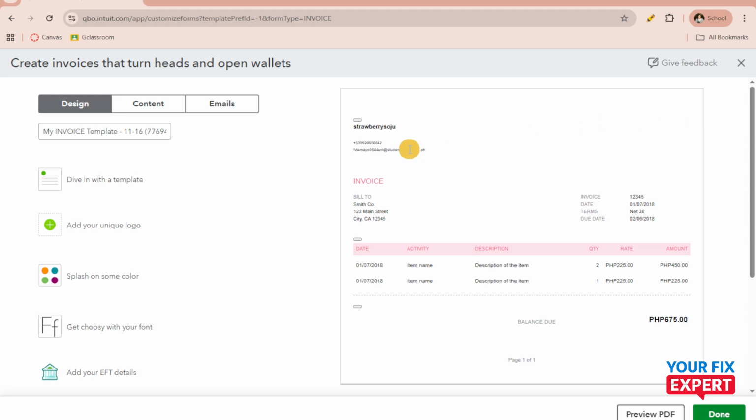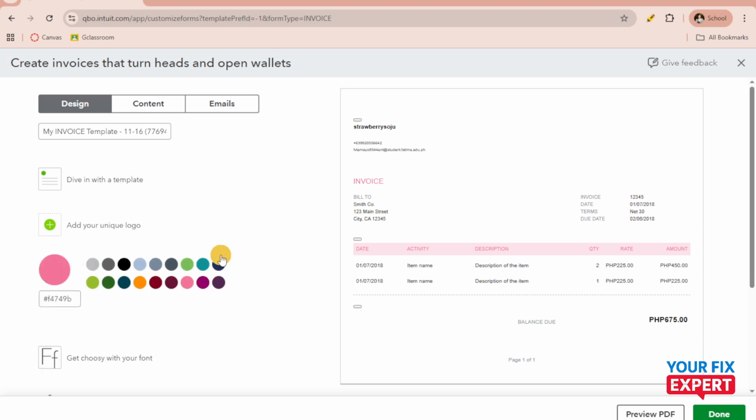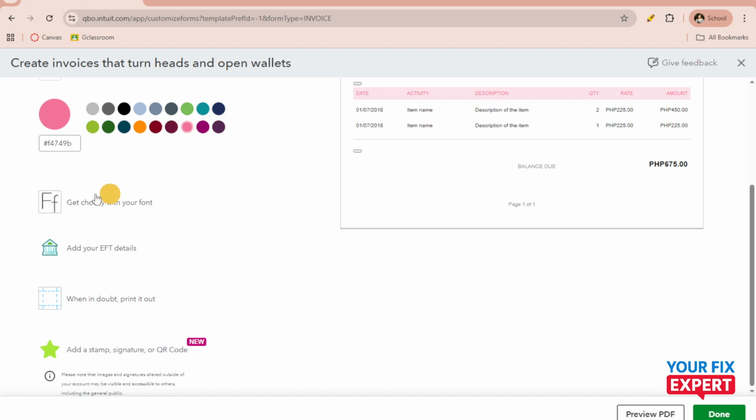Now, for the design, you're going to use the design tab right here at the left side to change the template style, add your logo, and select font or color scheme. So you can find it right here. You can dive in with a template. You can use a template that they have. You can add your unique logo, splash some color, or you can set your own color that you want. So for me, for example, we want to set this to blue or green or anything that you want. We're going to keep it pink, and then you can also choose your own font and your EFT details, and you can also print it from here.